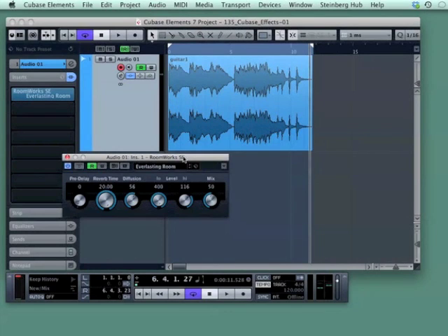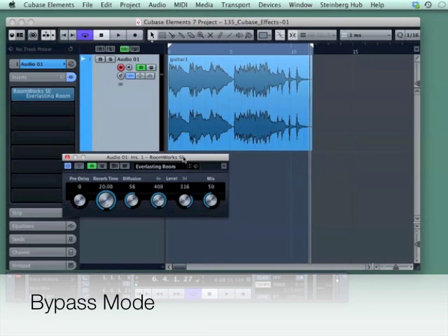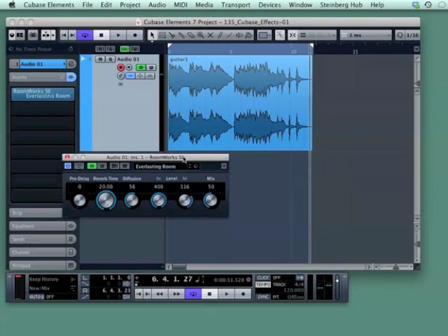Often we need to compare the original unprocessed audio with the processed audio. Instead of removing the effect from the insert slot, we can toggle between bypass mode and effect mode. Bypass means to play back only the unprocessed original signal. A bypassed effect is still processing in the background. To bypass an effect, click the button on the left in the insert slot.